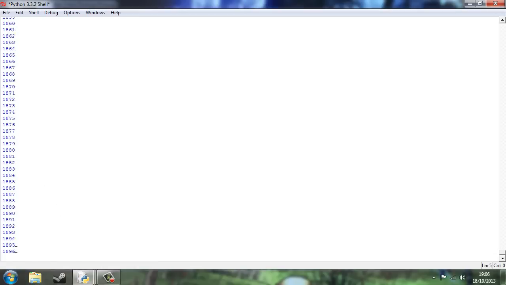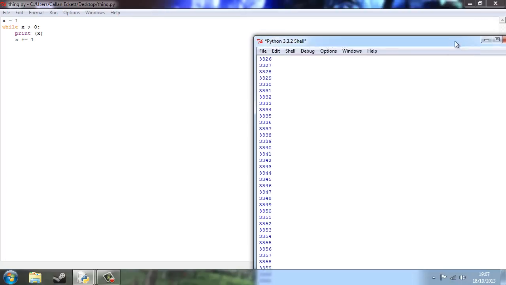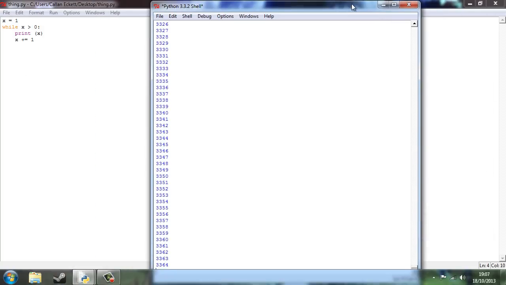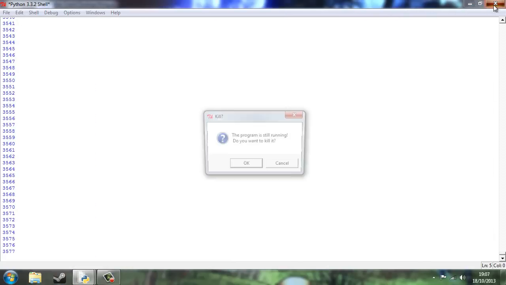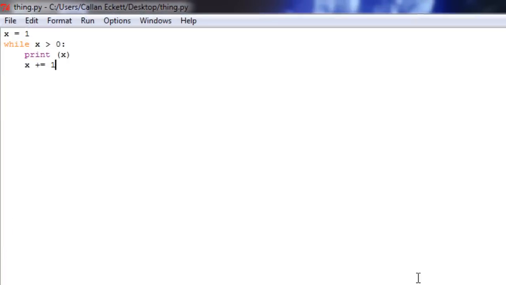So at the moment it is on 2000, and it'll keep going. It's just an infinite counter. It will never stop because x is always going to be more than 0, because it's 1. So get out of that now, as that's going to keep on going.